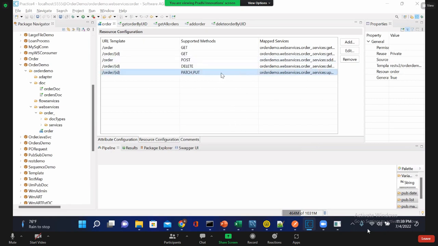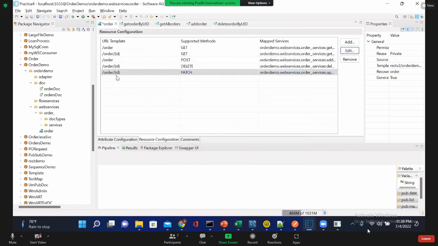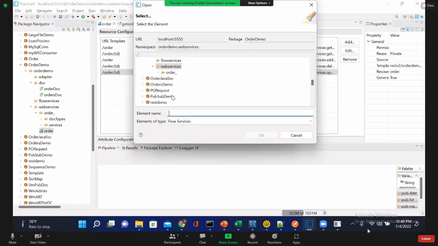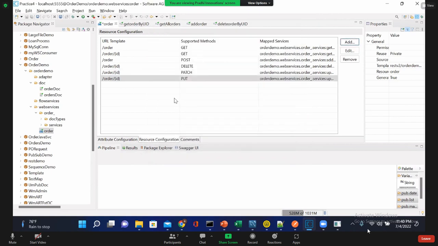So previously, let's say it was like this. Okay. And I have added one patch which is /order/id. I know my flow service is update order by ID, and I used it like this. It was like this. So if you see this, order ID and order ID both are same, you can leave it as it is. This also works perfectly.